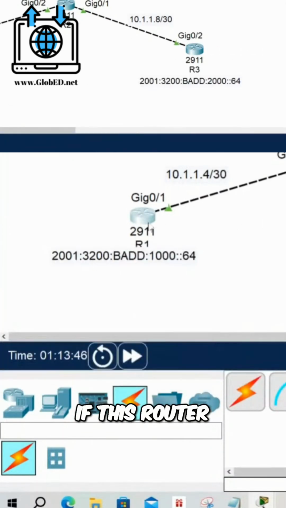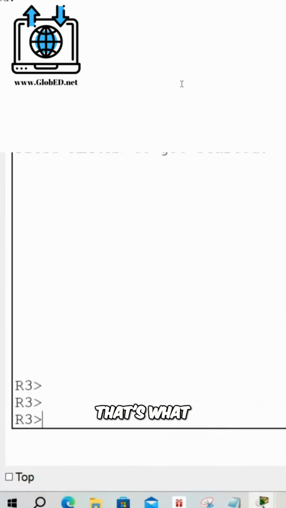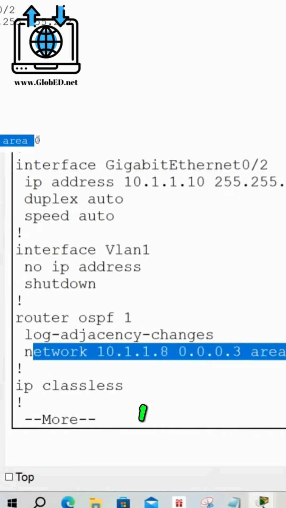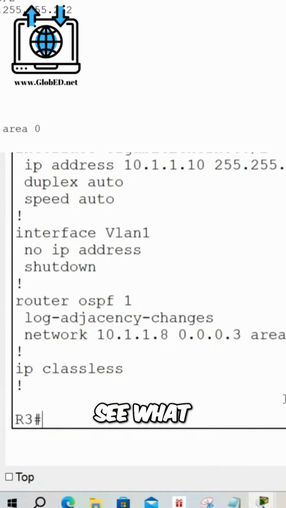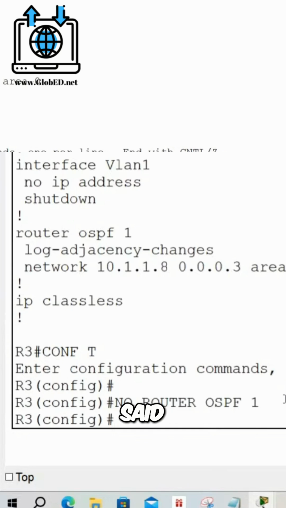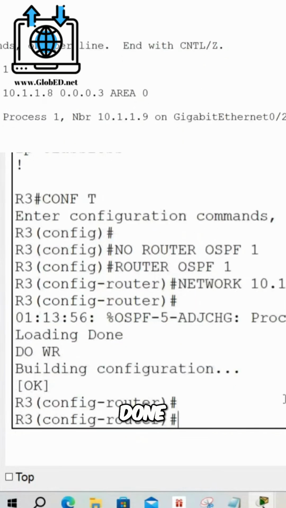So if this router does not see this network in IPv4, then this is not advertising that network. That's what logic states. So it starts, but there it is right there. Router OSPF 1, network 10.1.1.8, right? So let's get rid of it here, see what happens. No router OSPF 1. It should have said detached or something. Okay. Router OSPF 1, network 10.1.1.8, area 0. All right. Full loading done.